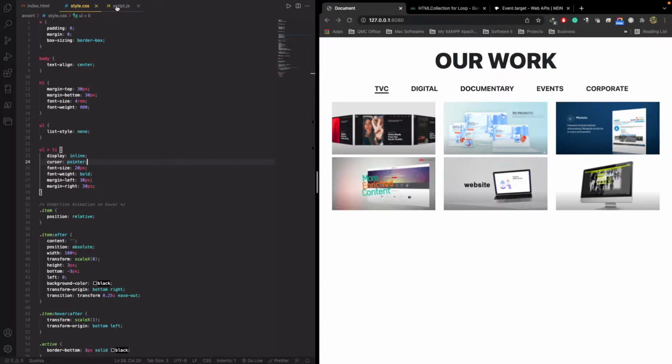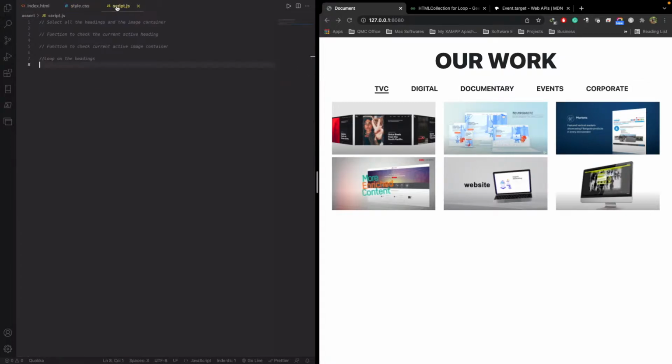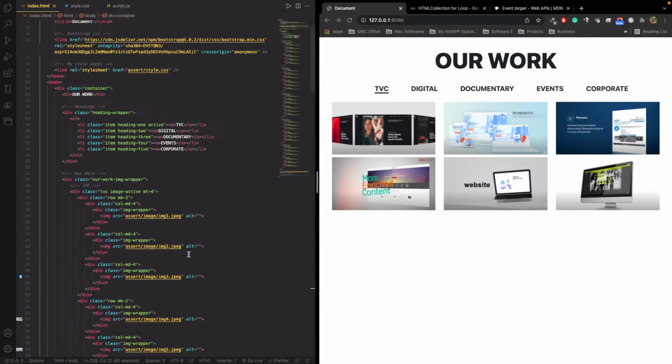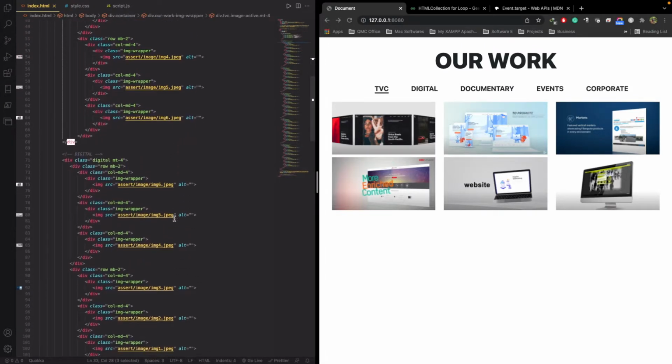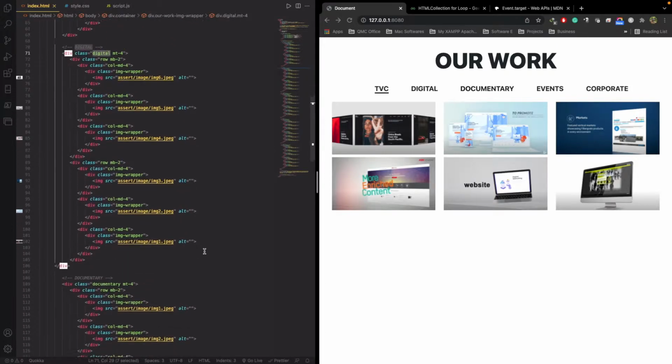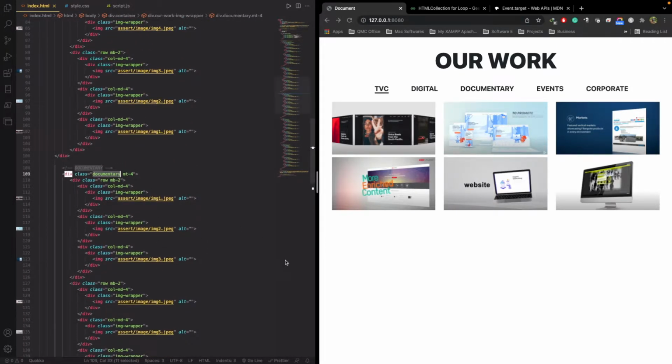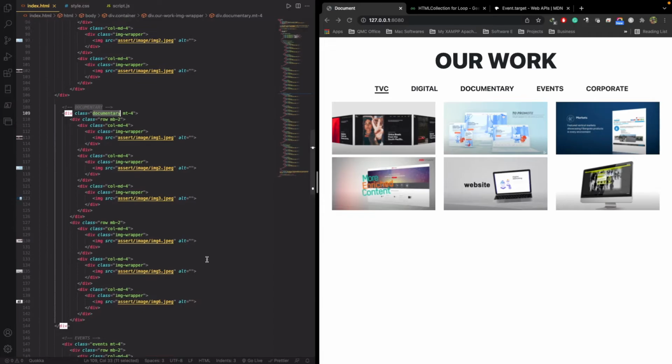Okay, now let's see how to do this from JavaScript. Let's open our script file, and we have to do 4 things. First, we have to select all the headings and the image containers. What I mean by image container is what I told you here: TVC is one image container, and then digital is one image container, and then documentary is one image container, something like that.